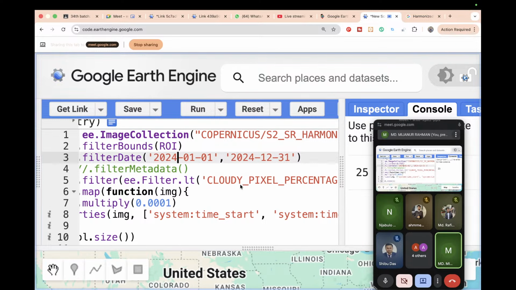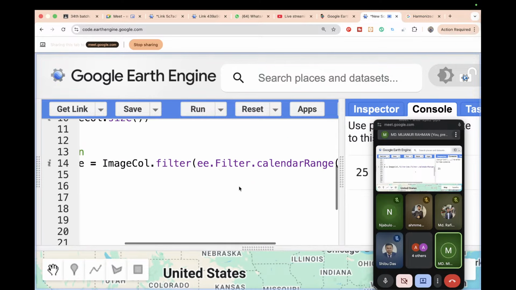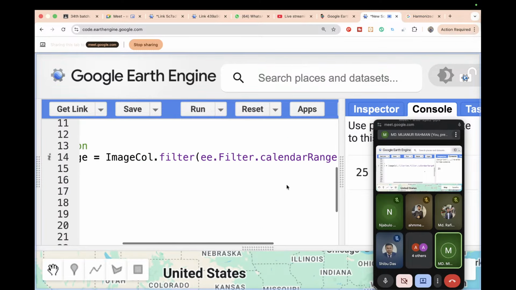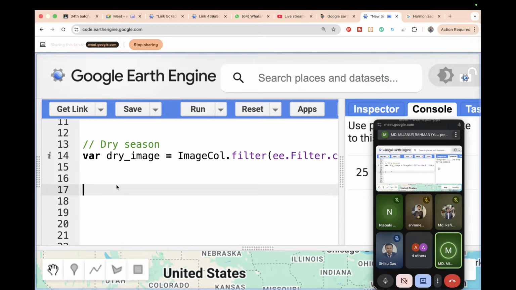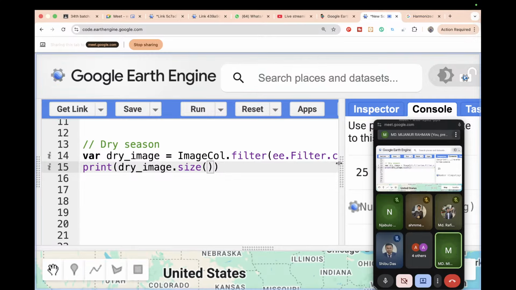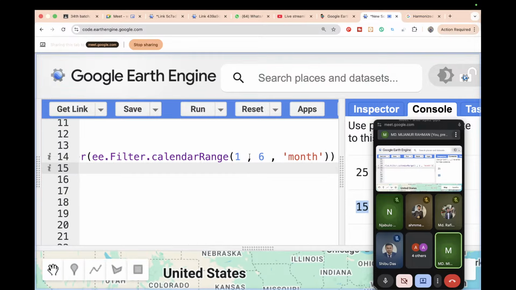So now it applies the calendar range. I just put in the months. Now let's check how many images we find for that. Just print, call the dry image, and use the size function here. Now it shows you the result: how many images are available? We find 15 images between January and June.